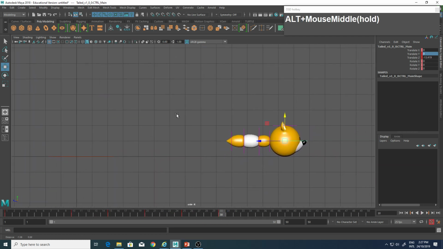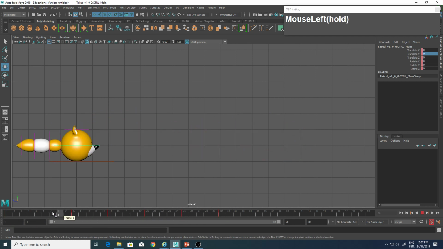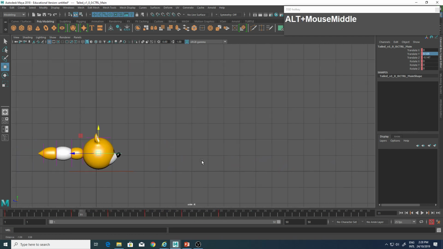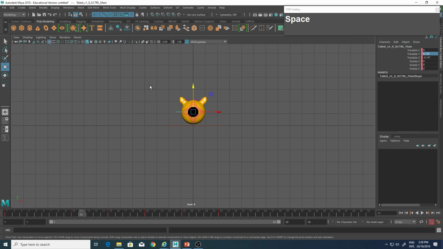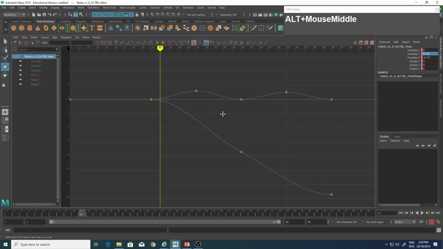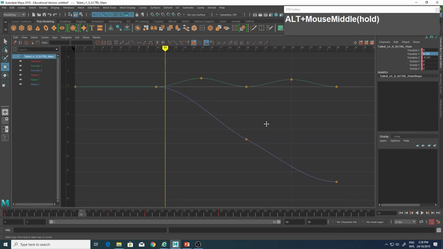Okay, so when you have this very rough animation set, the next thing that you want to do is to go into your graph editor and set things right. Okay, so I'm going to my 4 views, and in any of the other views I'm going to switch to graph editor. Alright, so this is the overall graph editor for my keyframes.